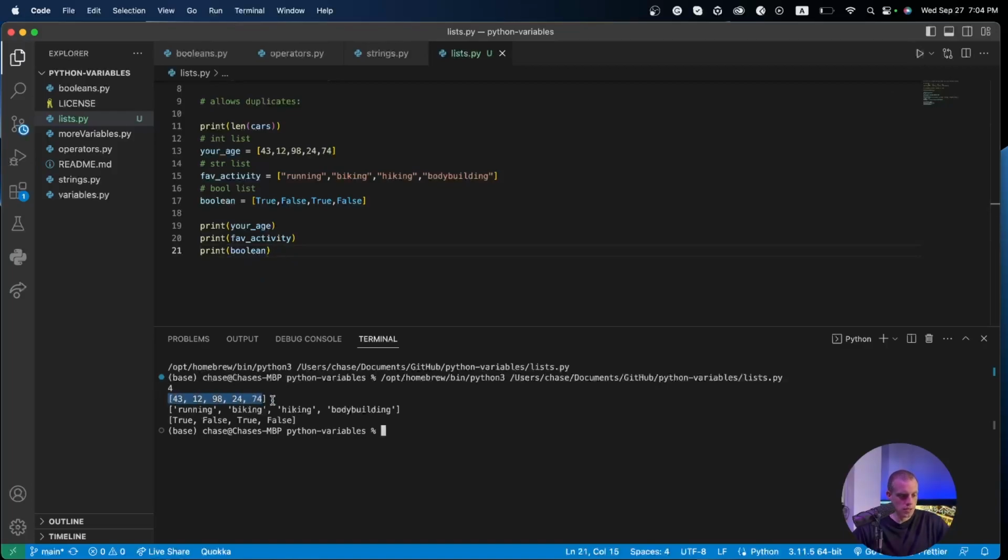But we have the list. We have our ages, we have the activities as strings, and then we have our boolean returns: true, false, true, false. And then lastly, we can also combine all of these.